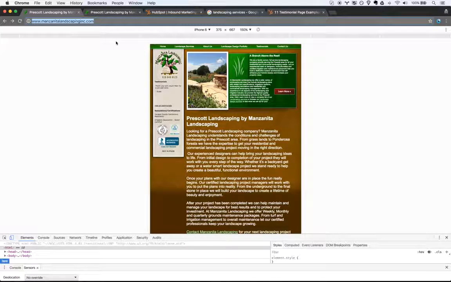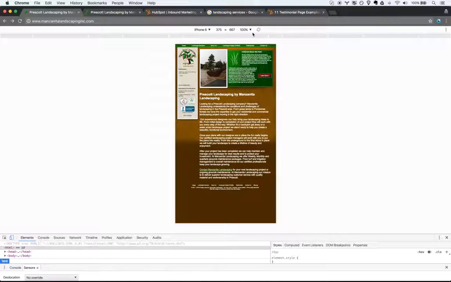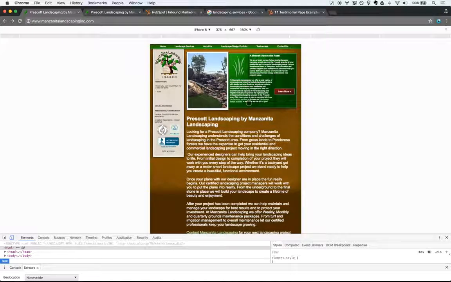This is the mobile emulator in Chrome. I've got this set to iPhone 6. This isn't the 6 Plus. This is the regular 6. And we'll blow this up a little bit so that it's viewable. What we're seeing here is what the site looks like on mobile.